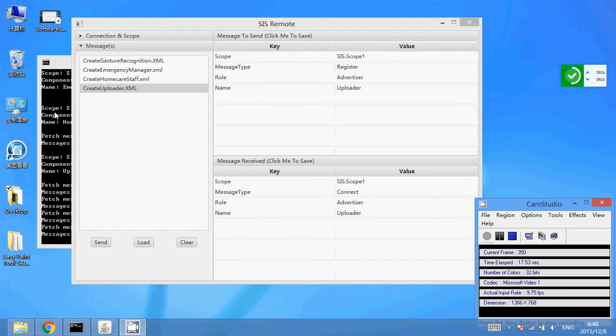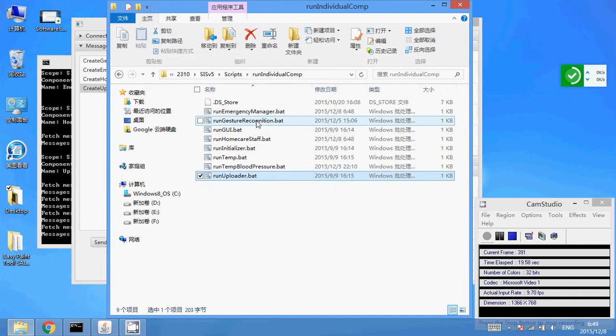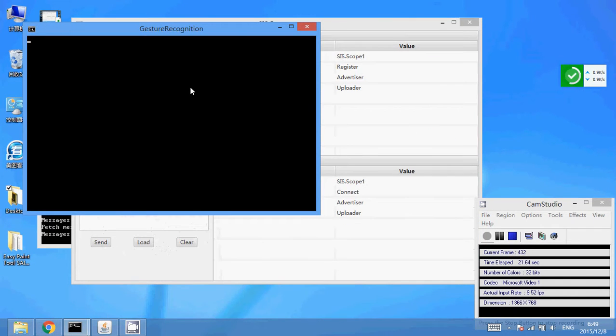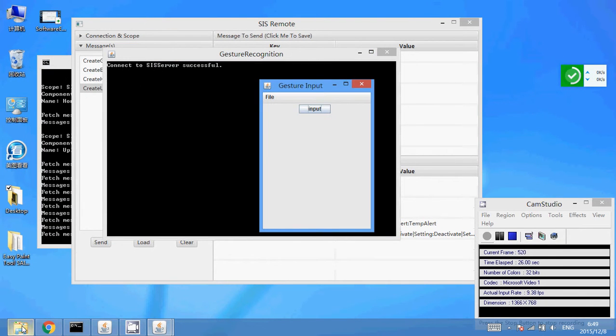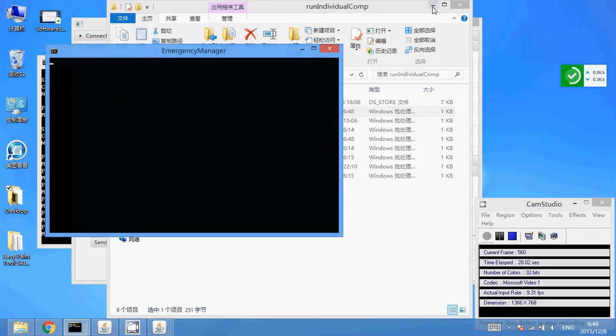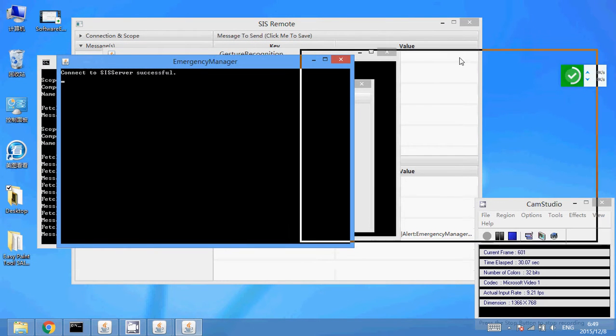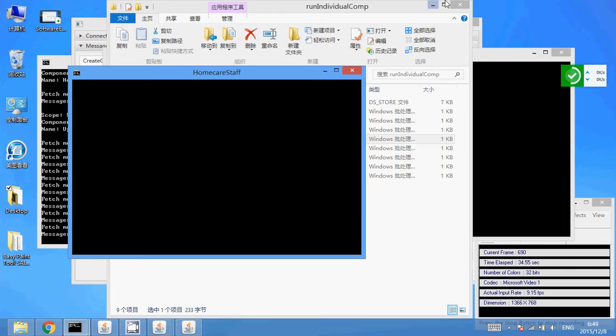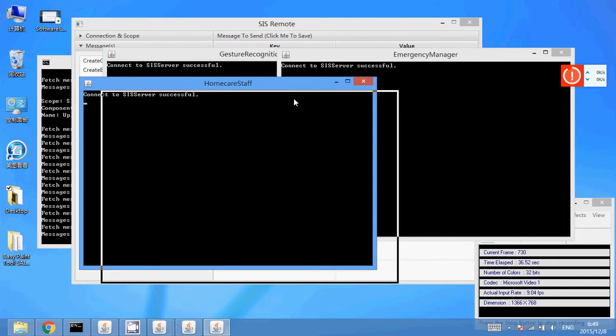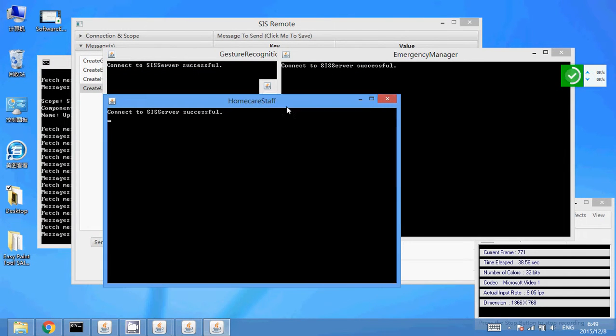And next, I will run 4 components. The first one, recognition, which contains a small group input gestures. The second one, which is the super component in our system. And the home care staff, which is component to receive messages from the emergency manager. And the fourth one, uploader, which is an advertiser and send emails to her.